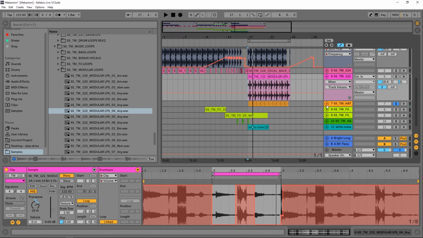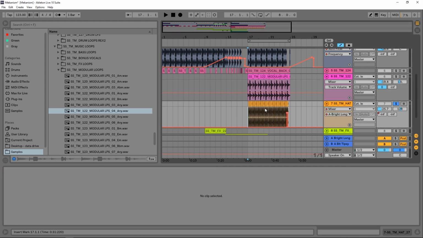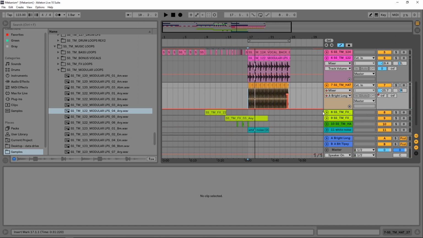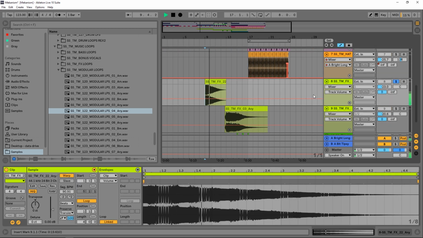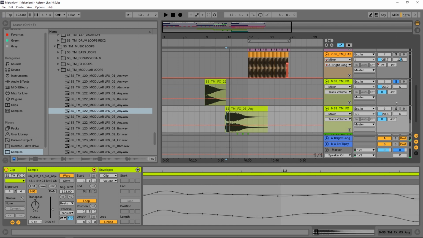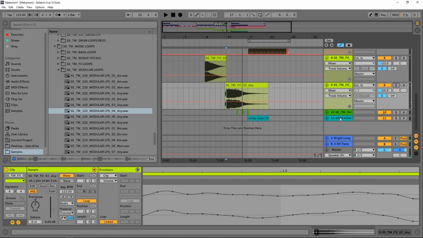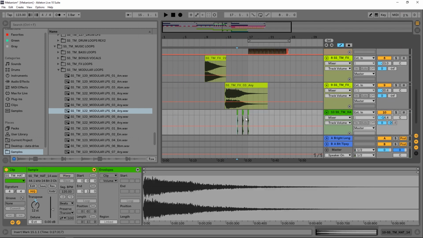And then I just added this open hat just to get things grooving. And pan that a little bit to the right. And there's a couple of effects. These are straight out of the pack. Pretty standard stuff, and then I've just got some crashes here for more of an impact for the build up and then the drop.